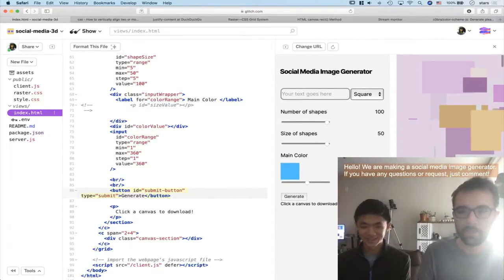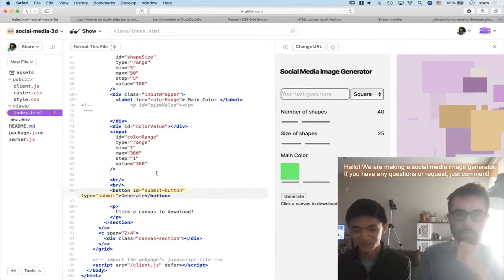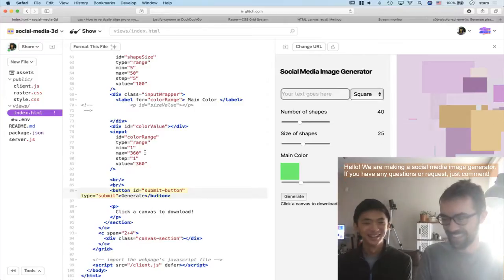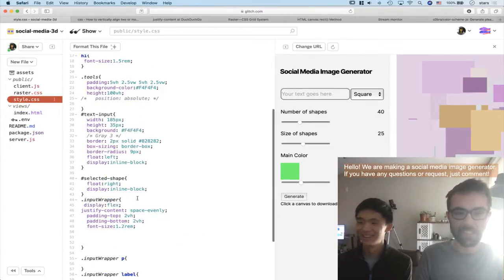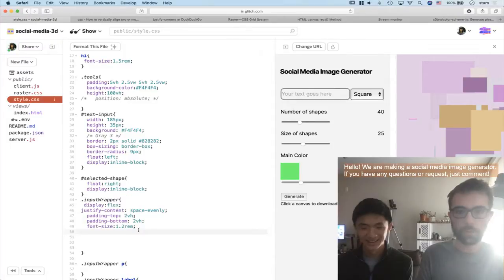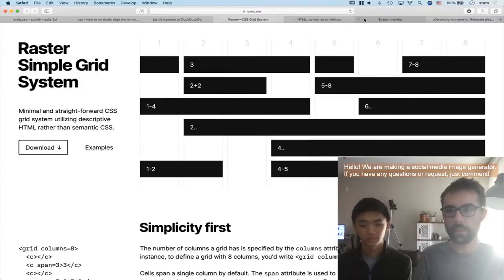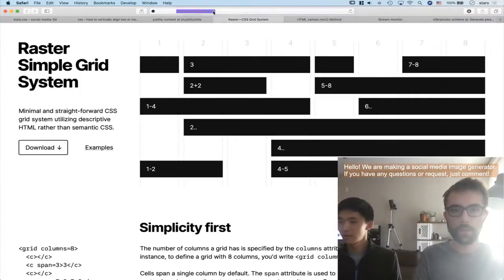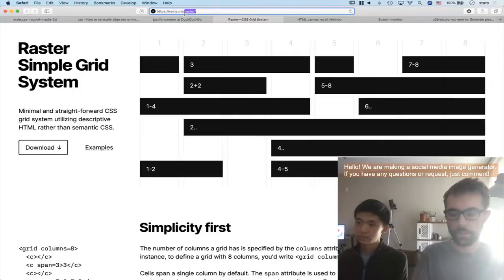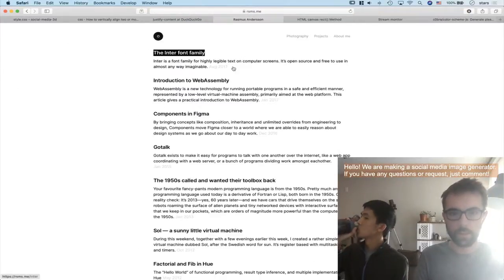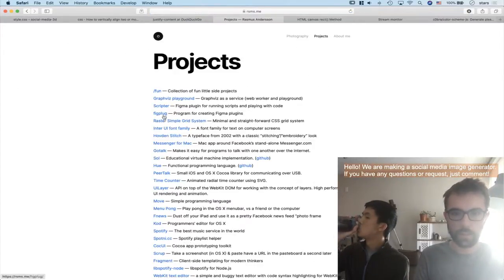Bam. A little bit of padding. Let's do... Oh, you know what we could do? That would be nice. Yeah, we're gonna make these numbers. This is a really pedantic thing, but I think it's super cool. So if we go to this guy and his lovely font that he made called Inter.